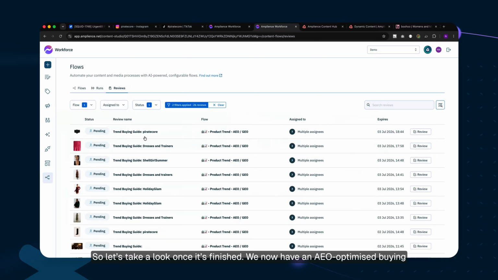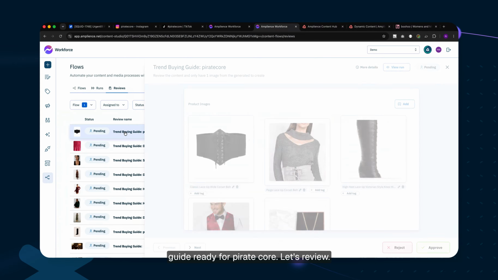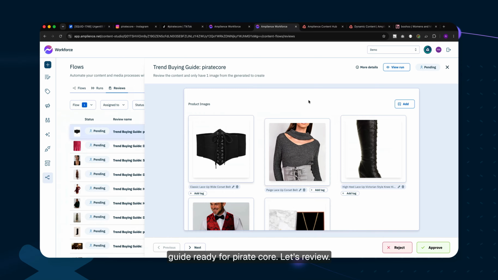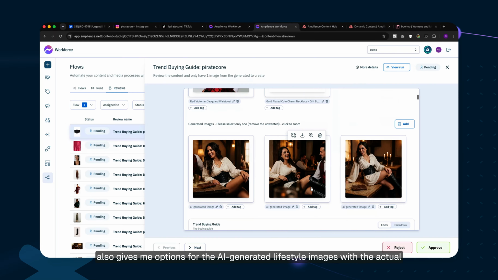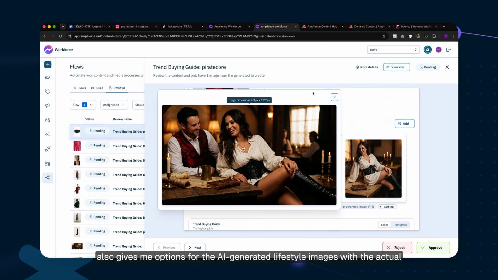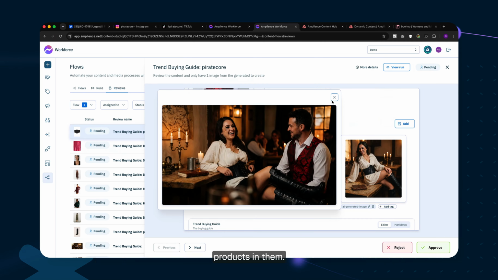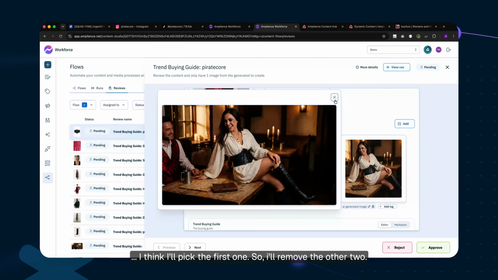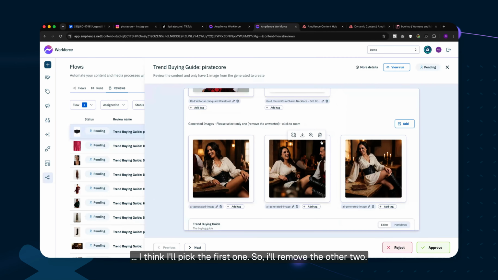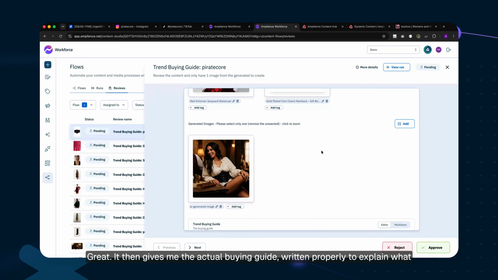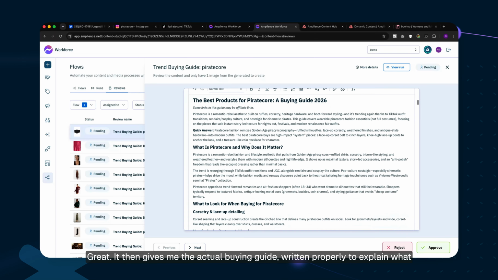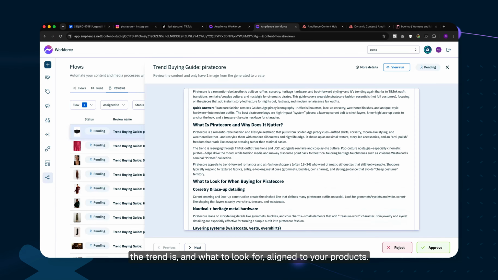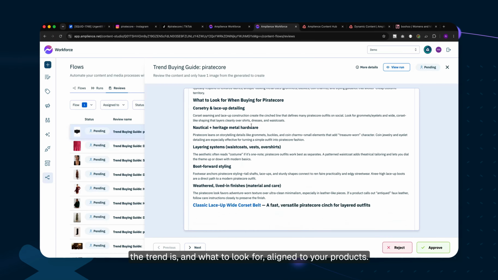We now have an AEO-optimized buying guide ready for pirate core. Let's review. Okay, it shows a summary of the products it found, along with the images to use. It also gives me options for the AI-generated lifestyle images with the actual products in them. I think I'll pick the first one, so I'll remove the other two. Great. It then gives me the actual buying guide, written properly to explain what the trend is and what to look for aligned to your products.